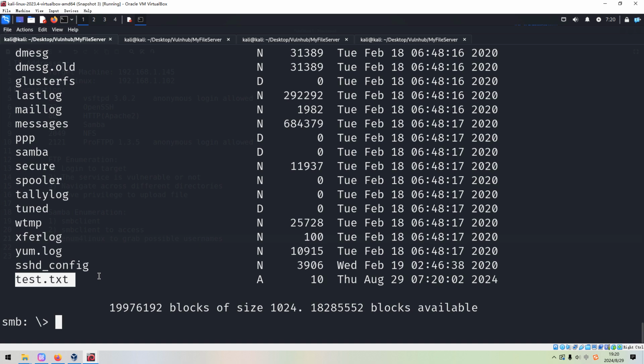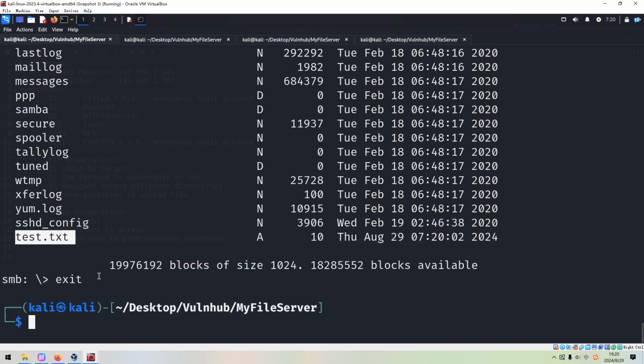However, even though we can upload the file onto the directory, we are in the log directory. We cannot access it from the public. In other words, we cannot exploit this file. For example, although we can upload a malicious file like a reverse PHP file, we cannot access such a file. Okay, so maybe now we just exit from the current Samba session.